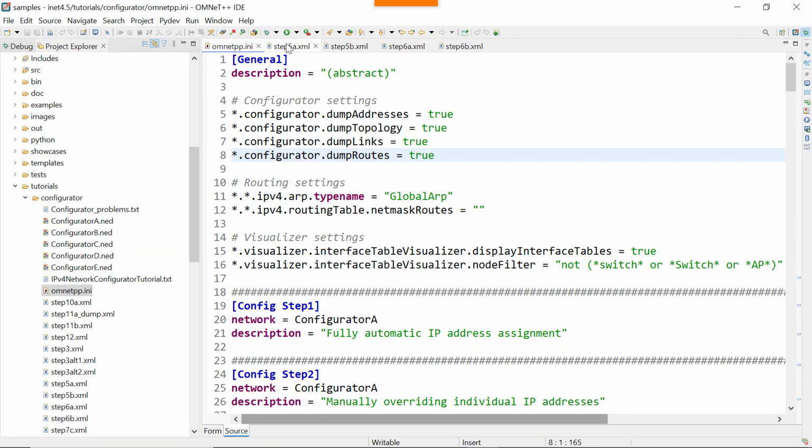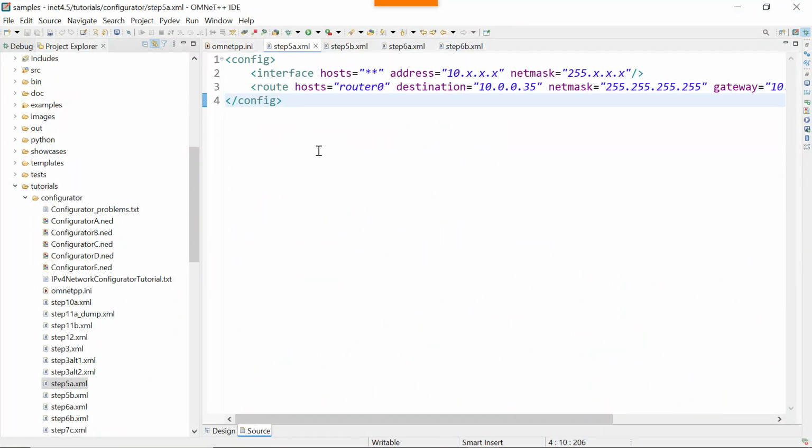Moving on to step 5. In this step, there are two parts, 5A and 5B, but I'm gonna start with step 5A. And what this does, it basically focuses on manually overriding the routes to a specific host. Instead of relying on the automatic routing like we did in step 4, we manually define a route for a particular destination. The main difference from step 4 is that here we take control over routing decisions by specifying exactly how packets should reach a certain host.